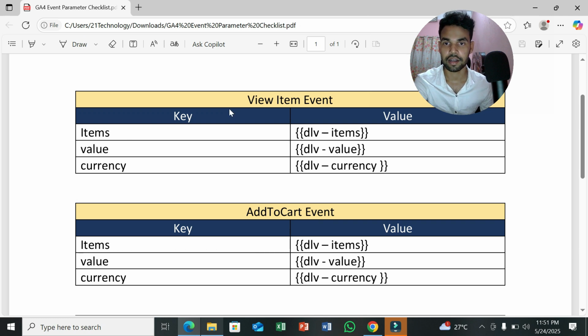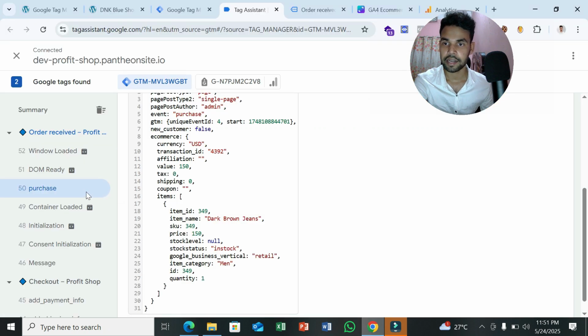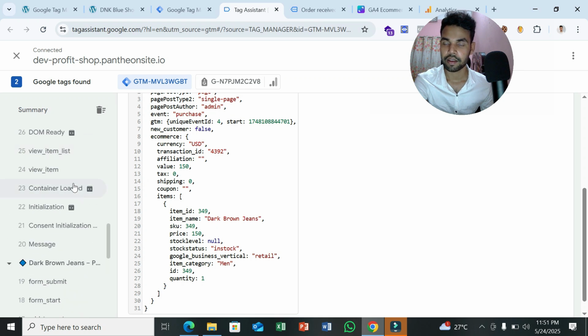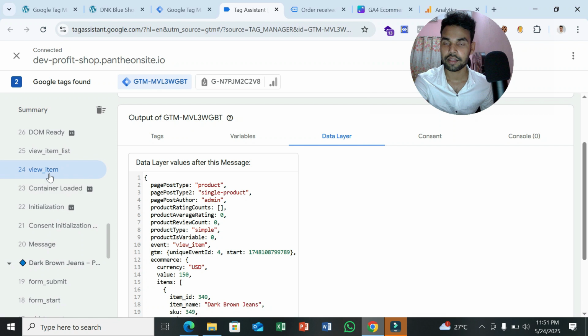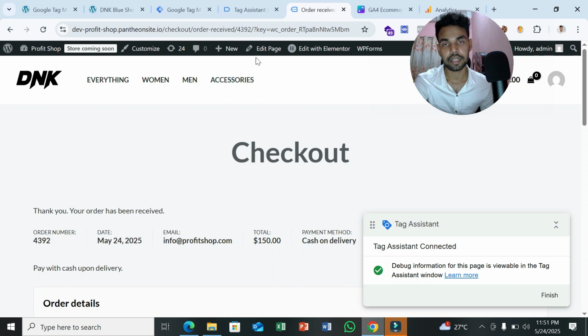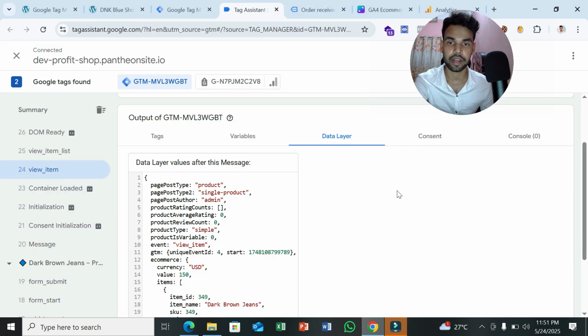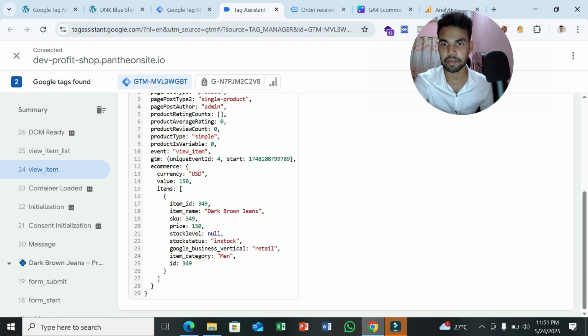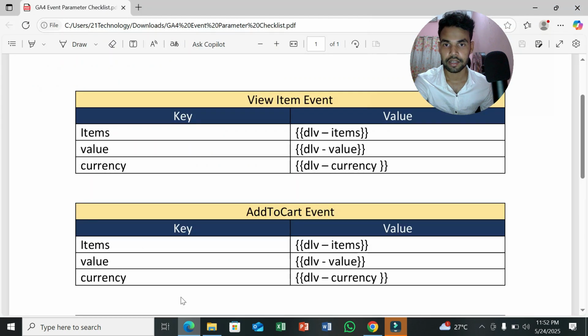Here you can see items, value, currency. So if you go to Tag Assistant and scroll down, here you can see view items. When I go to any product page, that time this view item event shows here. If you select view item, then go to data layer, here you can see some information like e-commerce, currency, value, items. So for view item, we need three parameters: items, value, currency. So let's create the items data layer variable first.